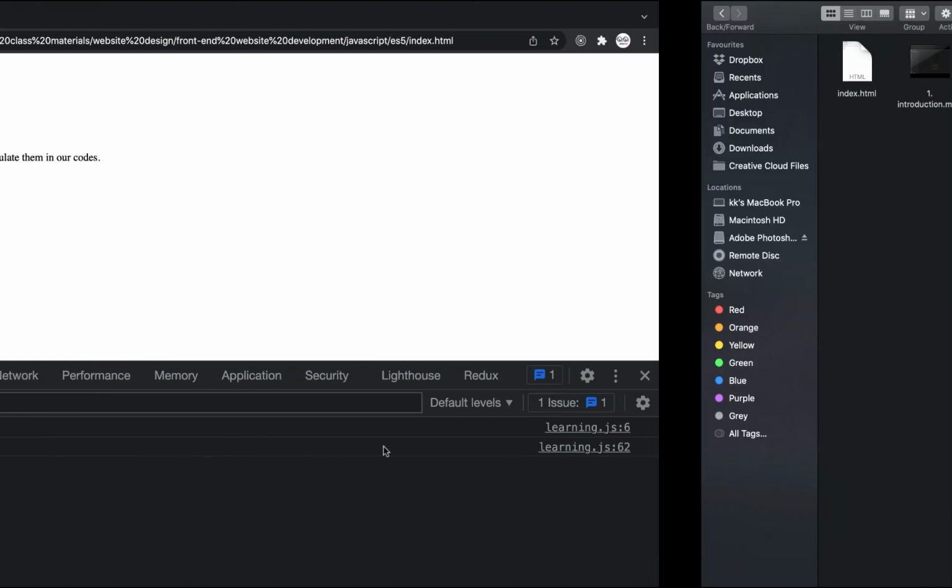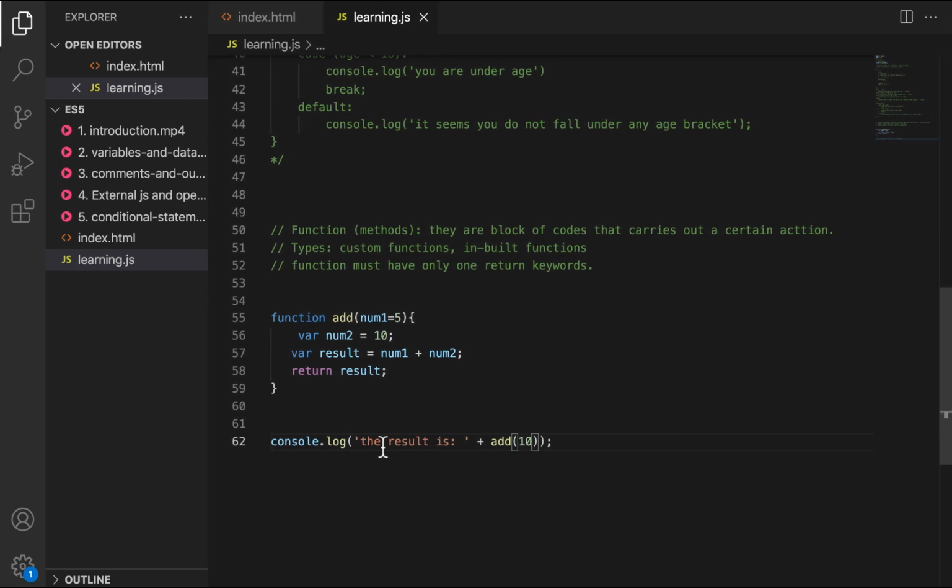So that is how you can assign a default value to an argument, right? Now if there is no value assigned to that particular argument, it takes the value of 5. But if I assign a value, it uses that exact value, right? So that is how we can assign a default value to an argument.